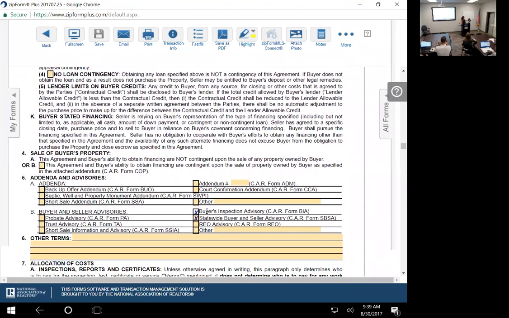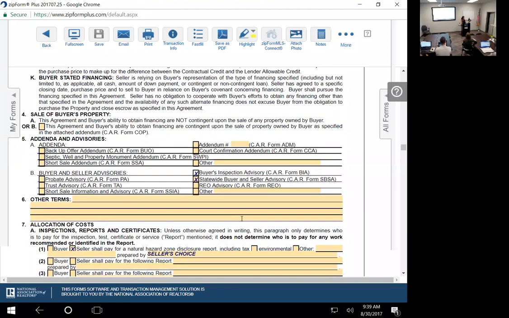The buyer's inspection advisory is automatically checked. What you do have to check, which I always send over, is the SBSA. So since it's checked in my template, I never have to do it again. I pull in my template, it's already checked.